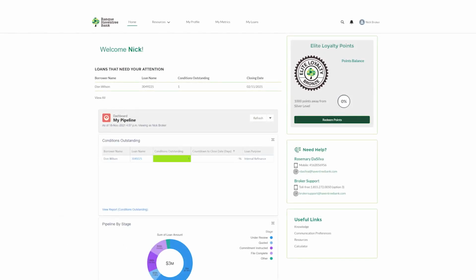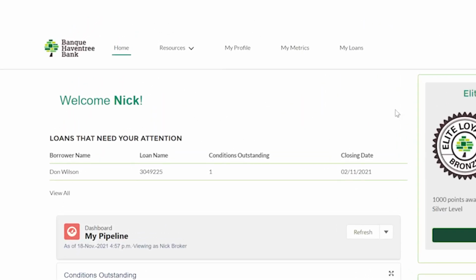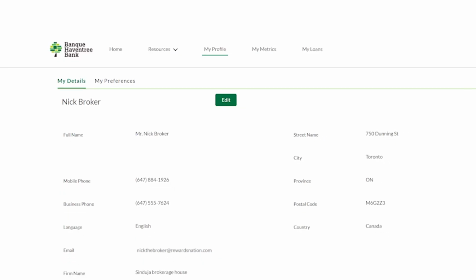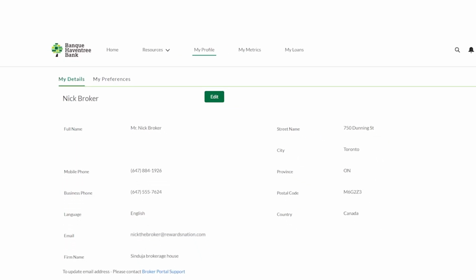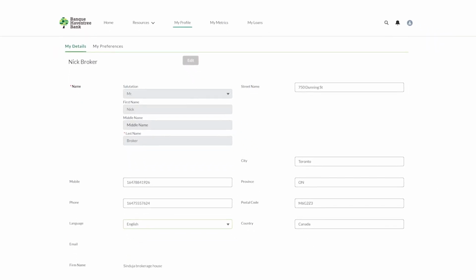Once logged in, you'll find My Profile in the top menu bar. Clicking in takes you to the My Details tab. Here you'll find the contact information we have on file for you. Click the green Edit button to update your telephone numbers and address.